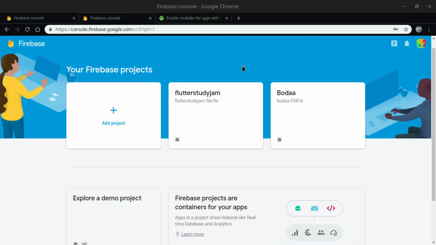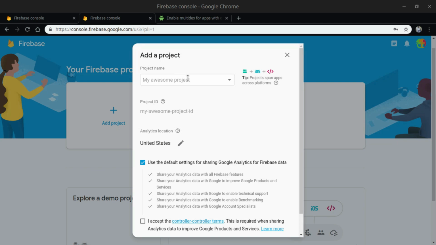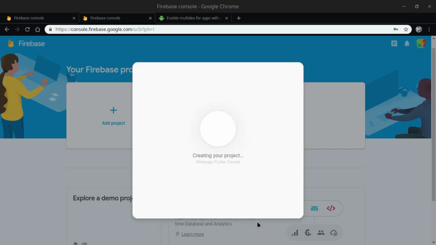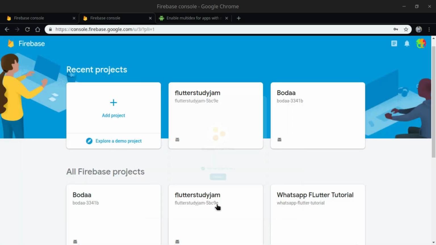as you can see, I have two projects already here. So I'm going to create a new project for the WhatsApp tutorial. Just click on add new project, name it, analytics location, let's just leave it as the United States. Let's accept the terms and conditions and create the project. As it's creating the project, let's wait on it. And so let's continue.